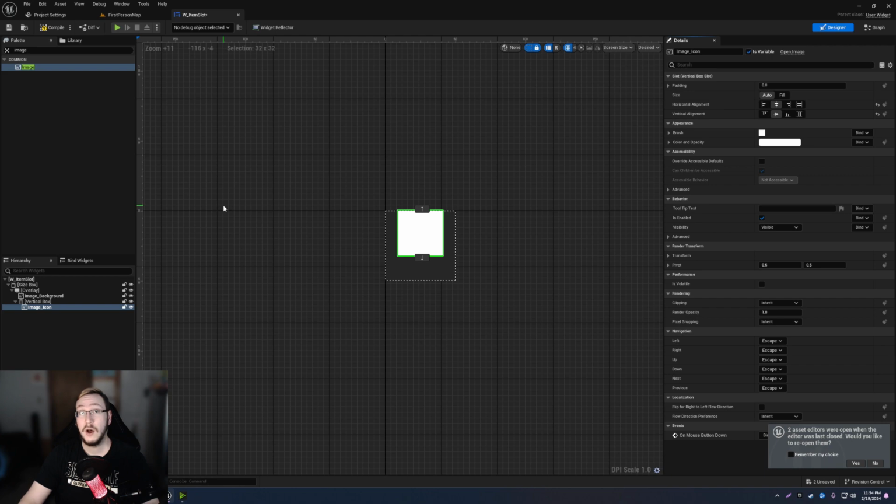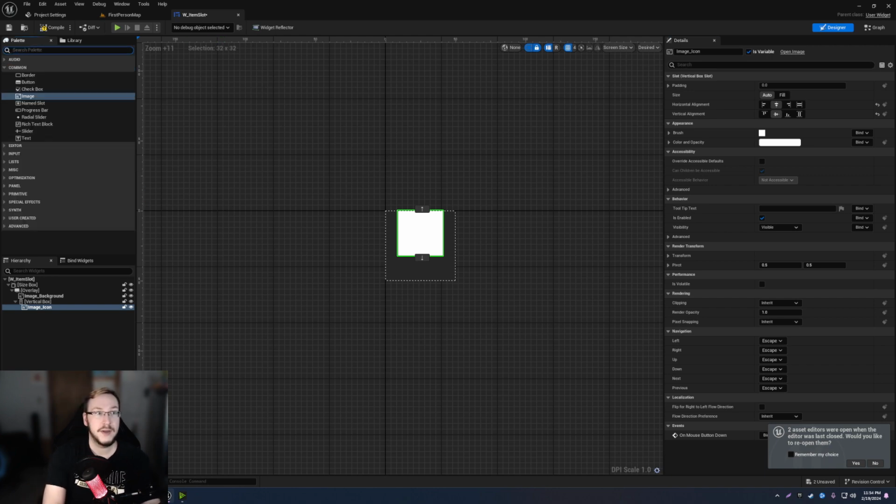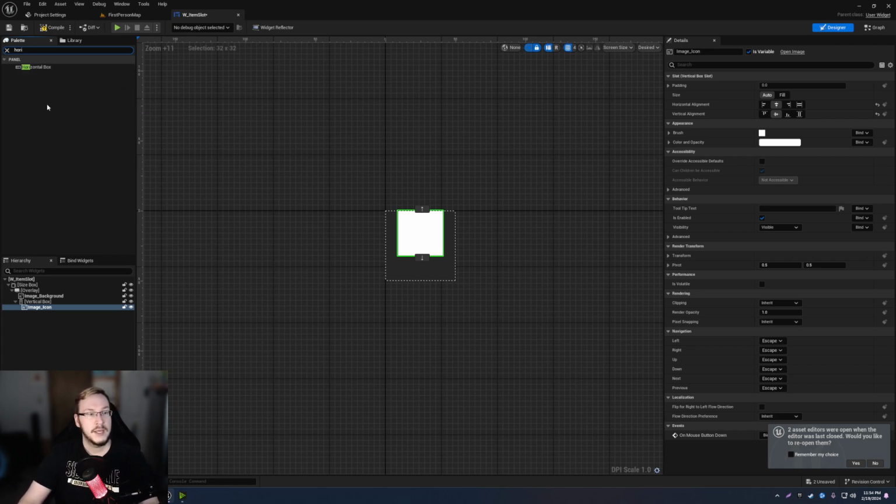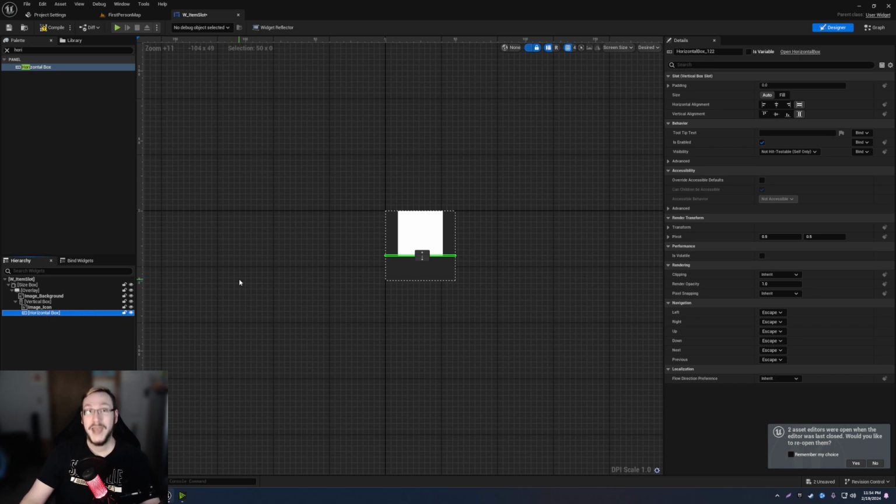So there's something called a horizontal box. What we're going to do is erase the image search there, and instead start typing in horizontal, and we're going to add a horizontal box to the vertical box. Now, because we have a horizontal box, it will act as a single child of the vertical box.